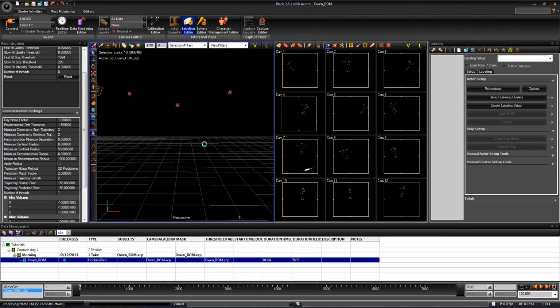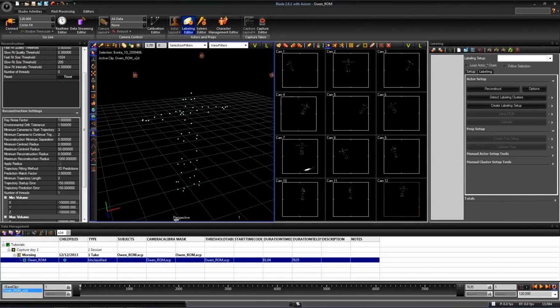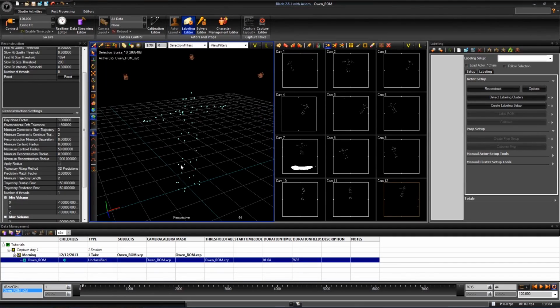Blade is going to go through each frame and use these settings to reconstruct the markers. After it's done, you can scrub through the take at the bottom where the play range is. The main thing you're looking for here is that the reconstructed data looks good. If there are a lot of flickering markers or no markers showing, check your reconstruction settings and try again.